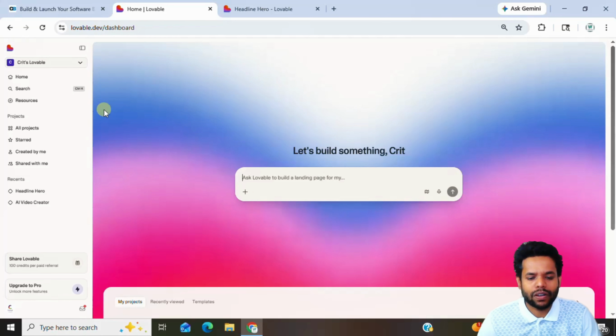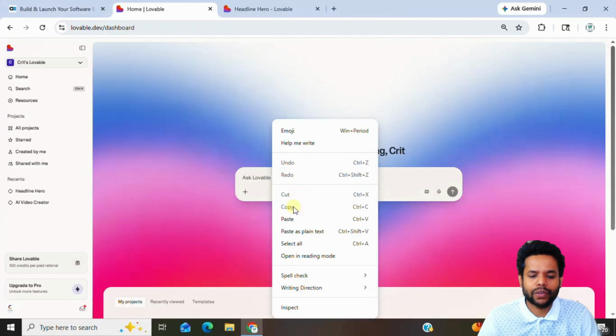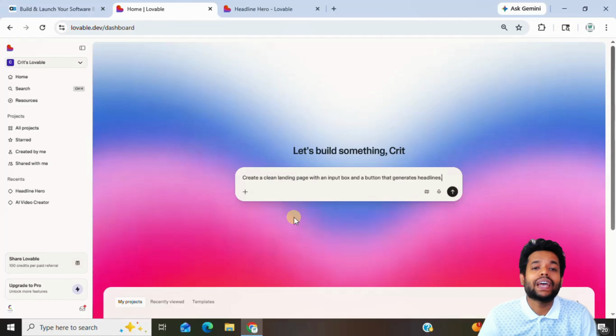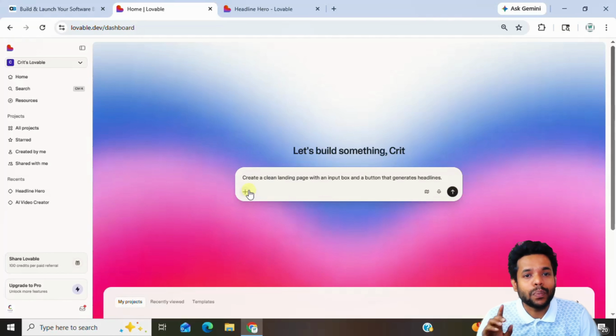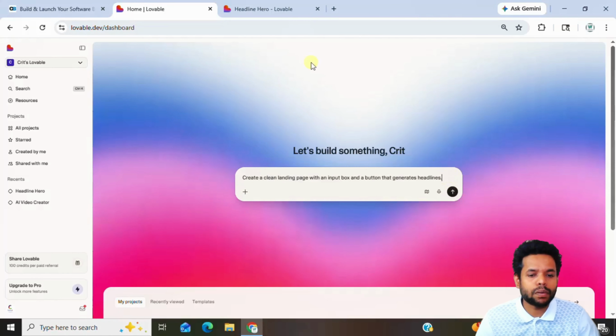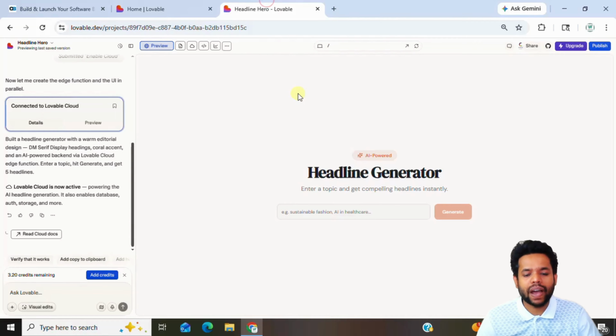You can say, let's say we can make use of this small prompt, create a clean landing page with an input box and a button that generates headlines. Then improve it, okay, make it modern, dark mode, and more user friendly. And here click on this arrow button on Lovable, and within a minute or 5, you'll be seeing this kind of landing page. Okay, and you can start testing it. Okay, that's it. You're building just by describing. That's it. You're not writing any code in the backend.